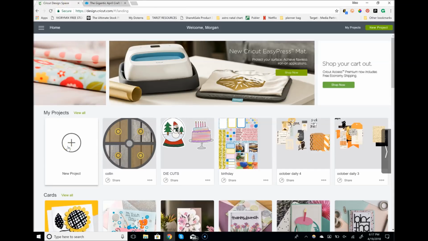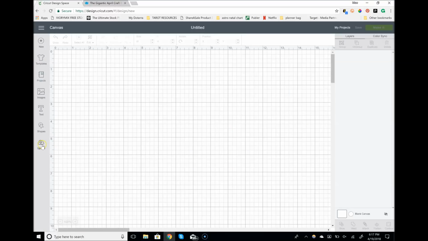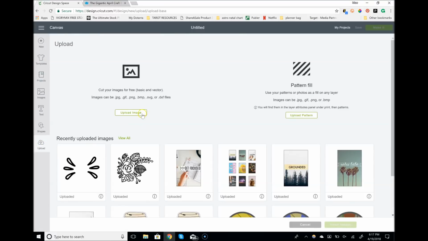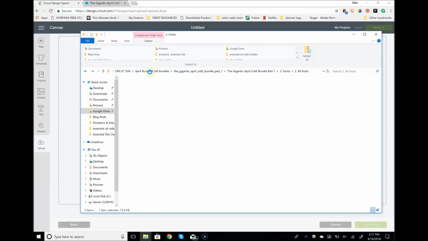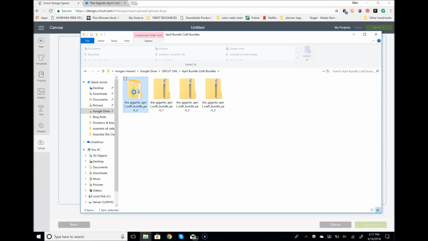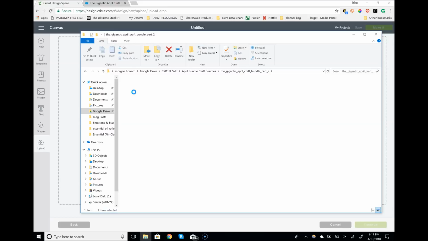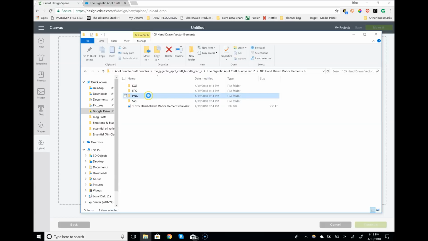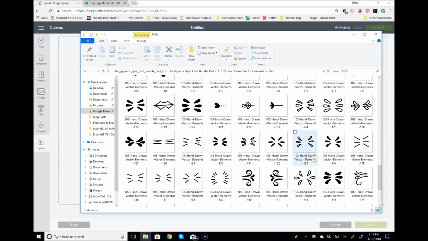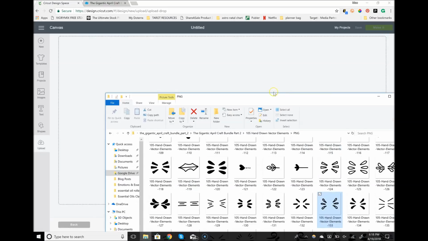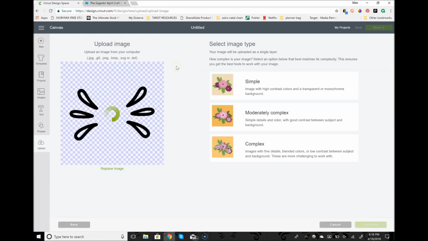So we're going to go to Cricut Design Space. I'm going to open up a new project, and I'm going to select upload. So I'm going to upload an image, and what I'm going to do is drag and drop because I find it very useful to do that. We're going to go to this gigantic bundle 2, hand-drawn vectors, PNG file, and I'm going to choose something that is connected. So I'm going to choose this guy, and I'm just going to drag and drop here.